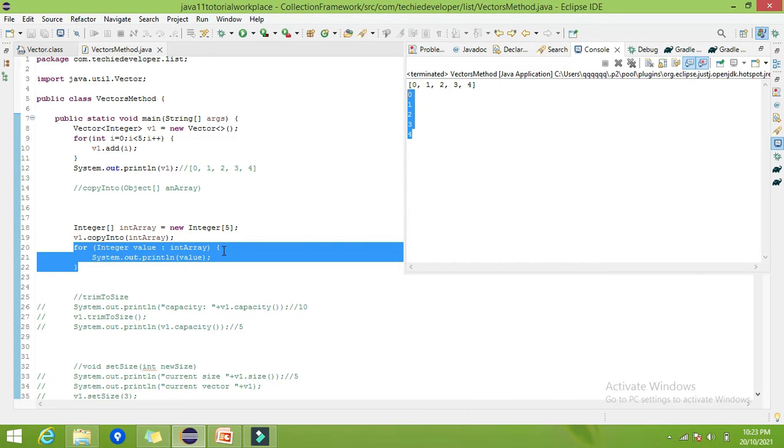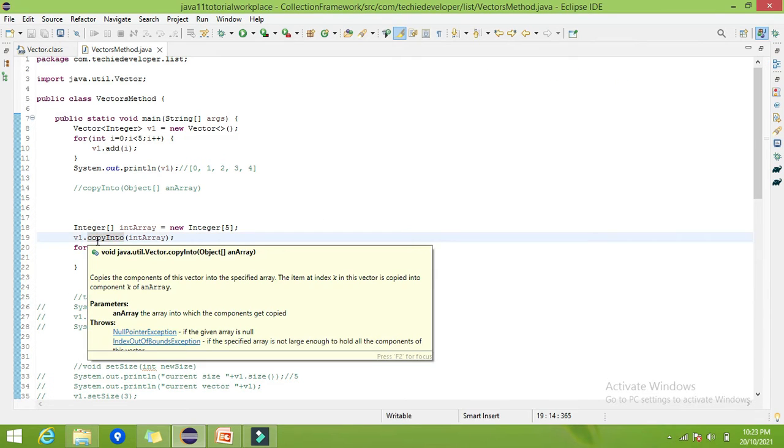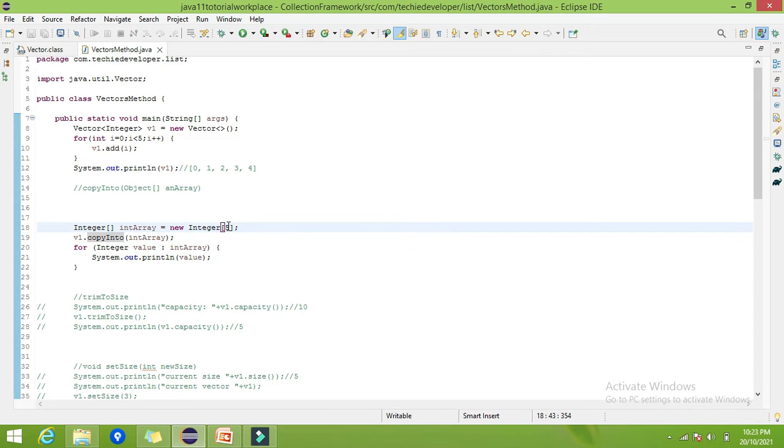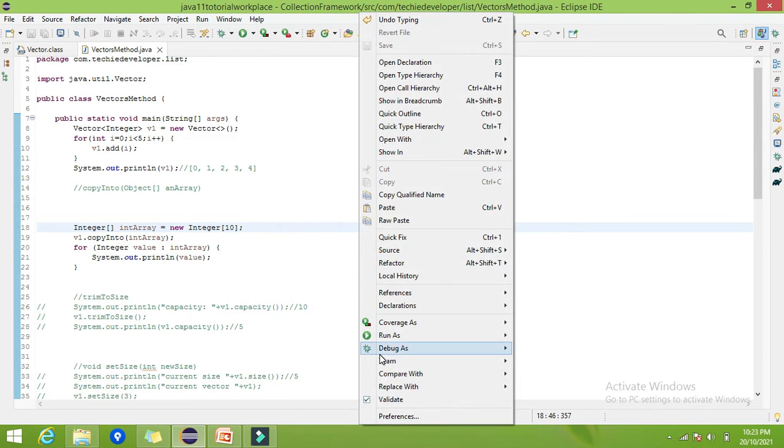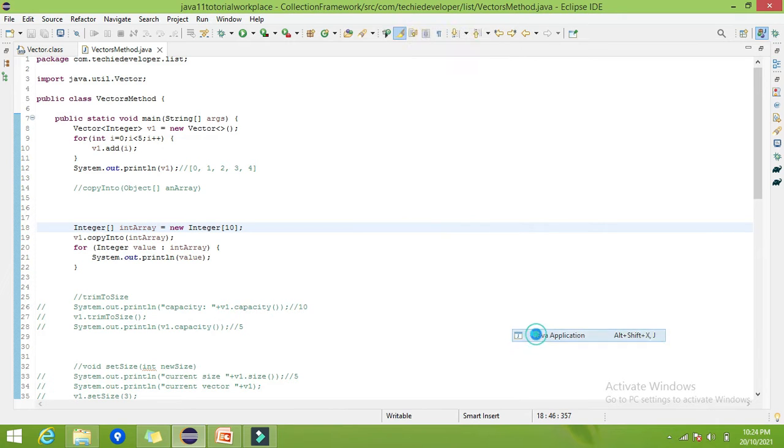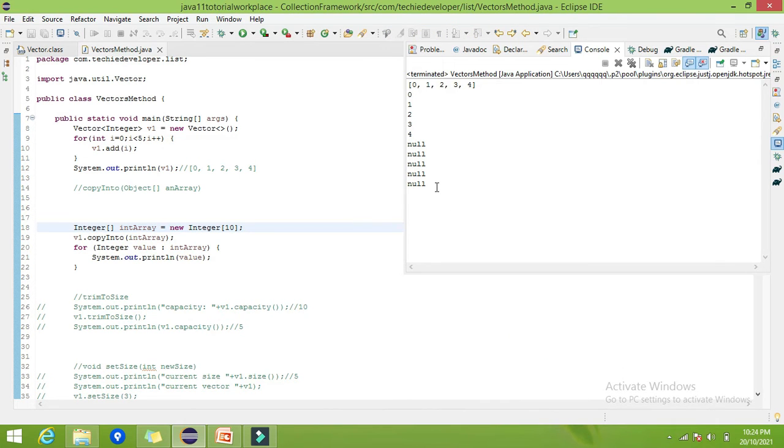That is all about the first method. You may have a question: what will happen if we create an array with a length larger than the vector? Currently the size of the vector is 5, and now I am creating an array of size 10. It will copy all 5 elements and the remaining elements will be null. So if your array is longer than the size of the vector, the remaining elements will be null by default.